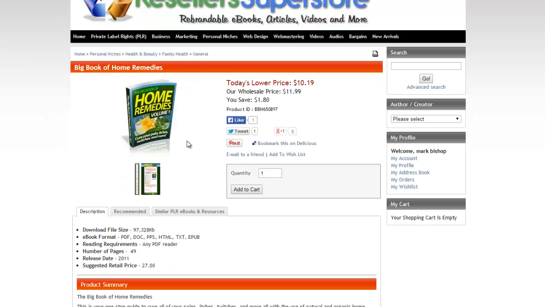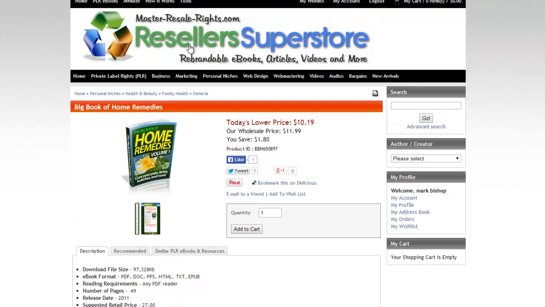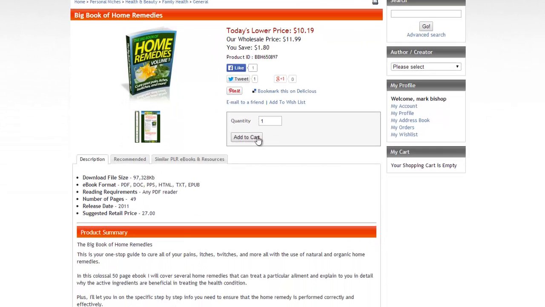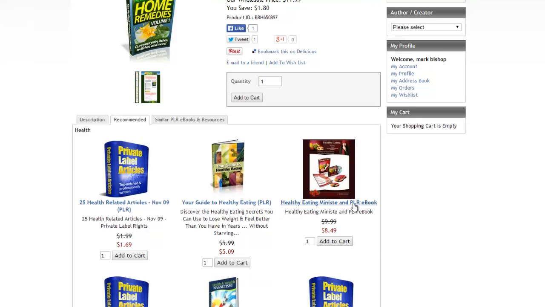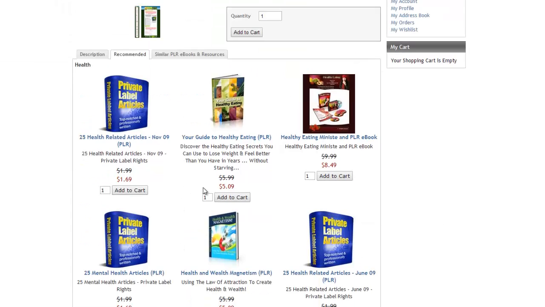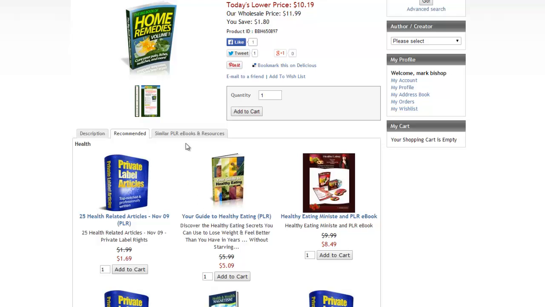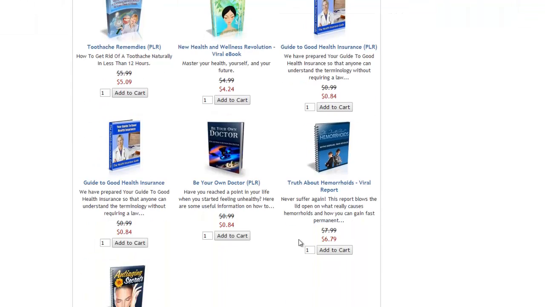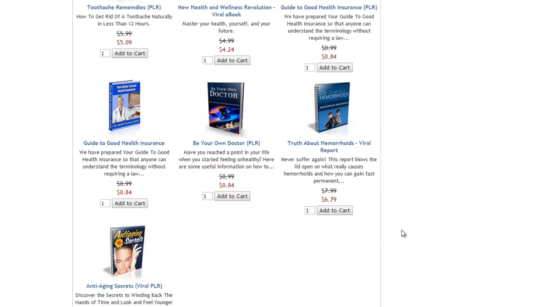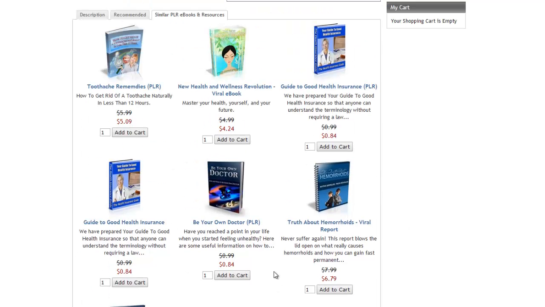Now, something that I like specifically about Master Resale Rights here, and I'm sure it's the same with a lot of sites similar to this, is similar products. So it's tabbed here, so if we click there, it will bring up related products that you might be interested in. Same with similar PLR ebooks and resources. Okay, so straight away we can find a number of different products which will suit our particular niche.